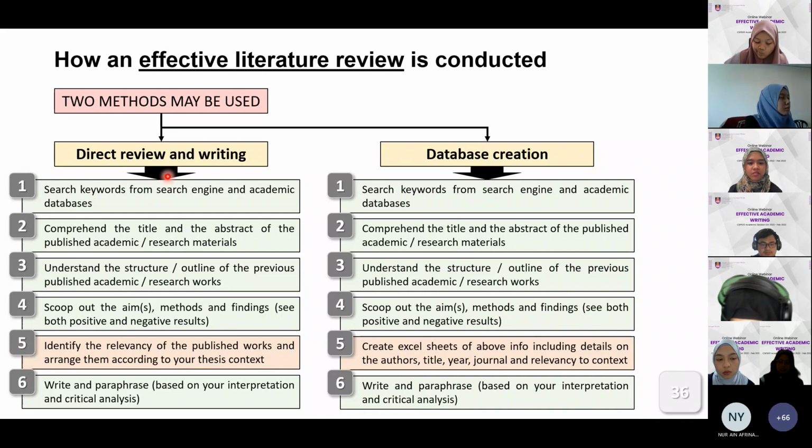And then number five, for direct review, identify the relevancy of the published work and then arrange them according to your thesis context. So remember, we learned about how to create the structure or the outline of your thesis, and then maybe you can have subsections under all these sections, and then you can start to arrange these published works according to the thesis context, according to different sections, for example. And last but not least, write and paraphrase.